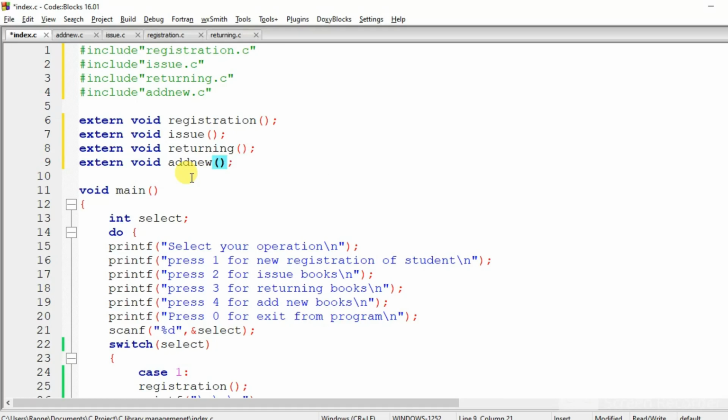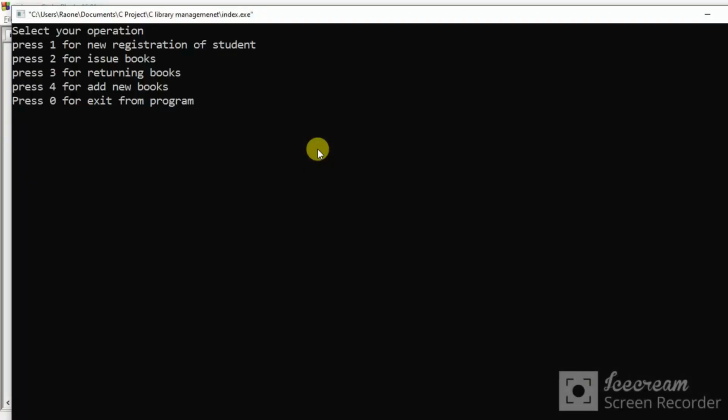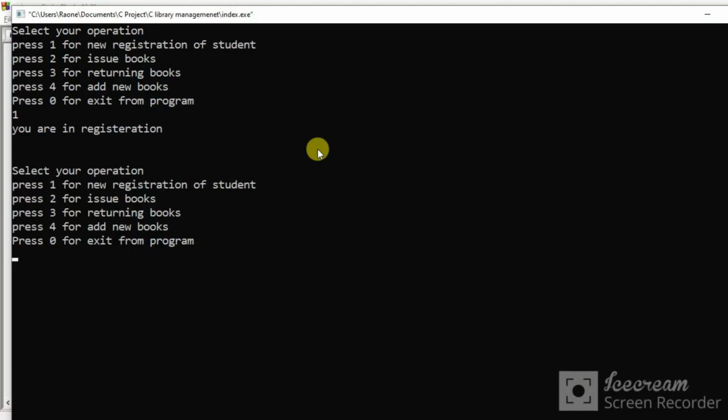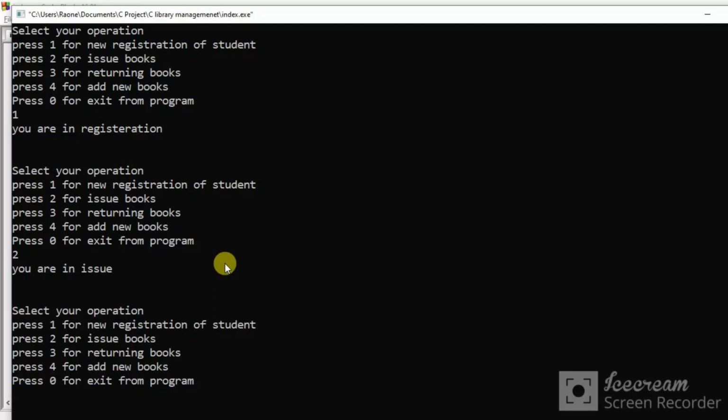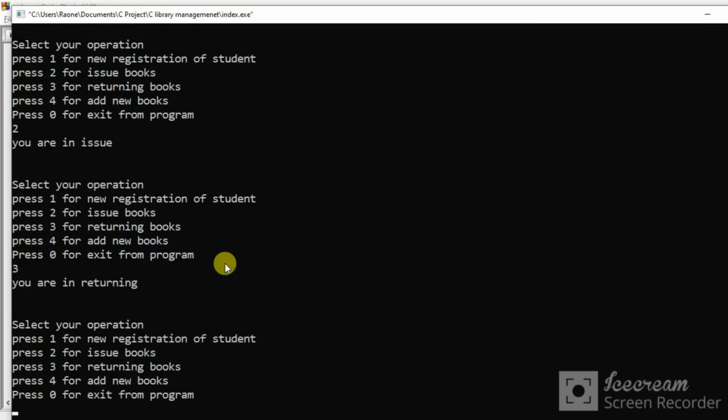Now just build and run our main function. Yes, this is running. Select one, press 1 to register a new student. Press 1. Yes, you are in registration. Here we can see that you are in registration, and our program has not ended. Press 2. Yes, you are in issue. Press 3. Yes, you are in returning. Press 4. Yes, you are in add new.